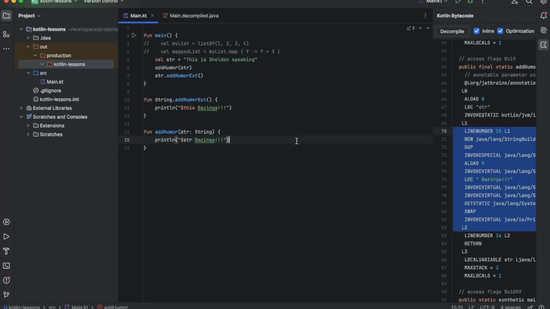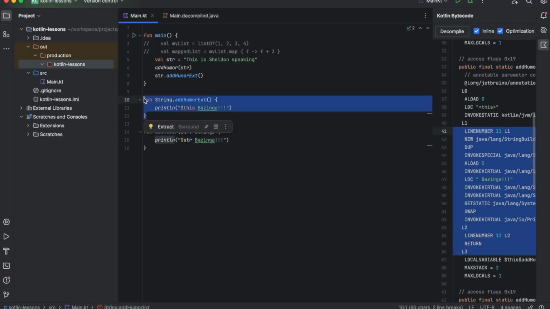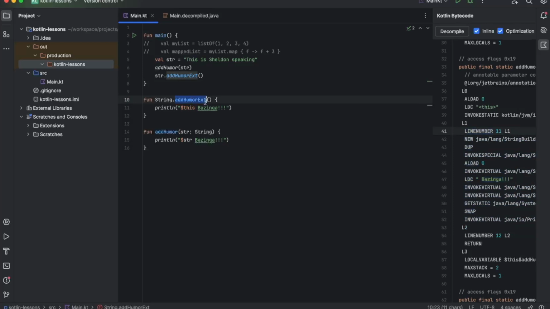Now one thing you'll notice is that when I wrote this extension function, I changed the function name to addHumorExt. So what will happen if I kept it the same?